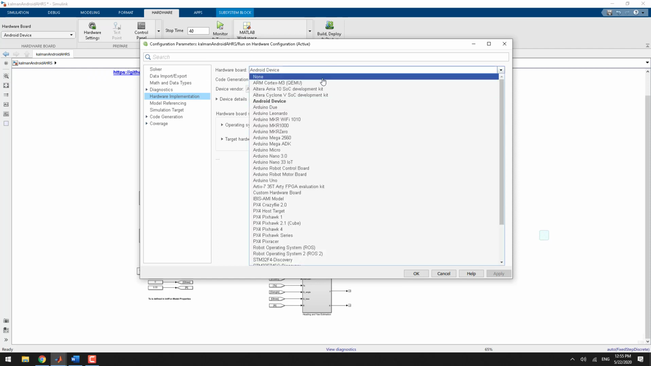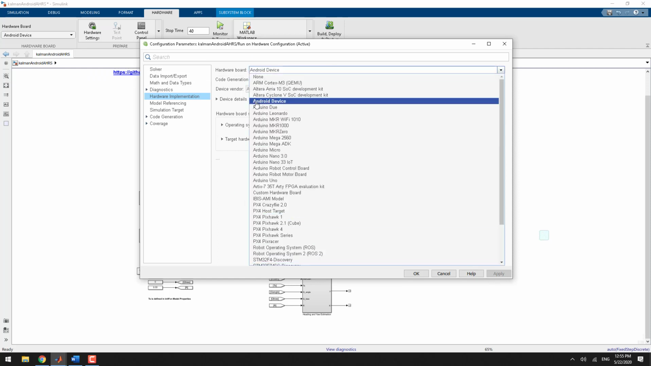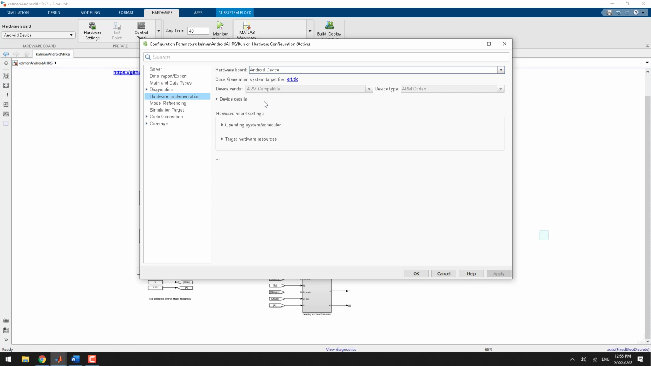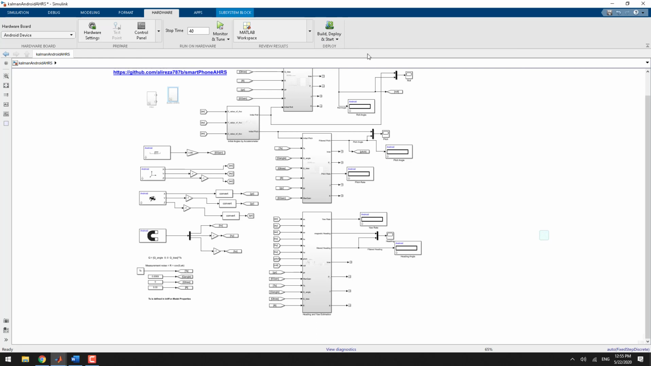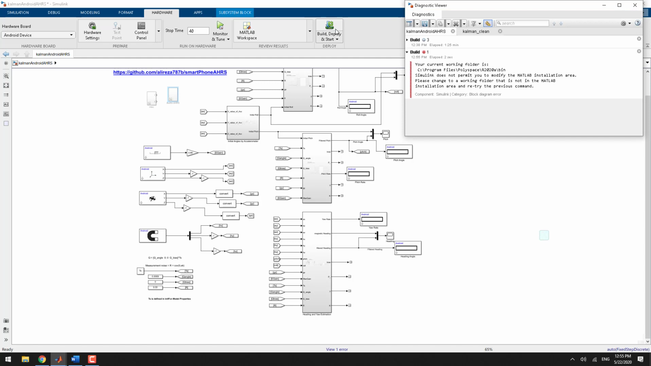But before building, make sure the configuration is okay and the Android device is selected. If you face any error that something hasn't been loaded, come to this screen and put the hardware setting on none, click apply, and again come back and put it on Android device. And in code generation, I usually put it on faster runs. But code generation doesn't matter right now because we are just going to deploy the code directly to the application and we are not going to use it.